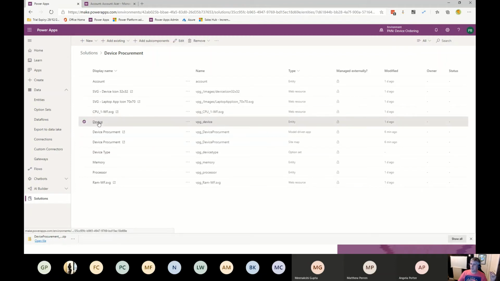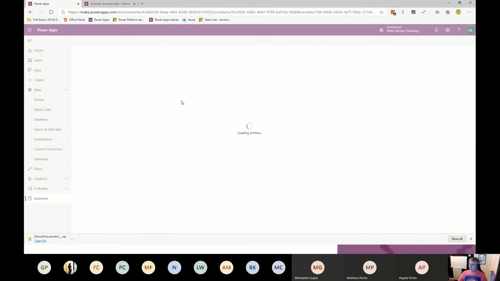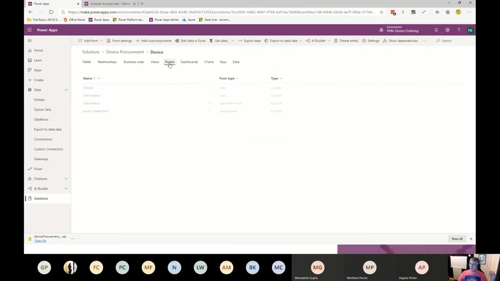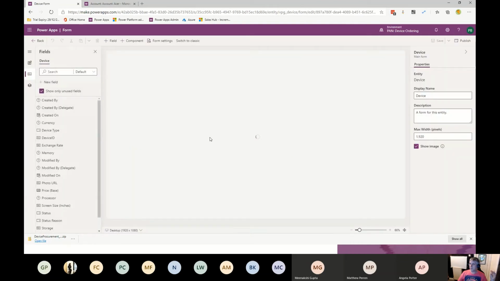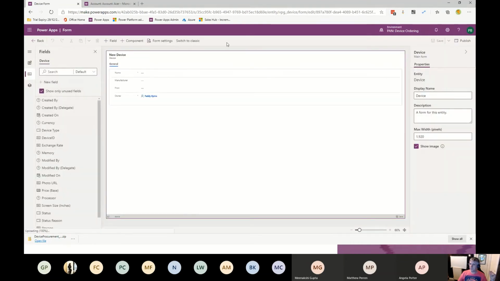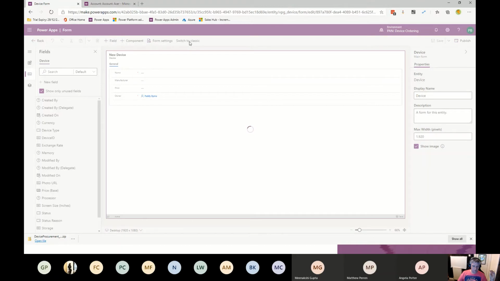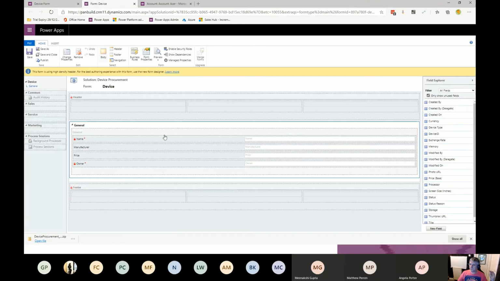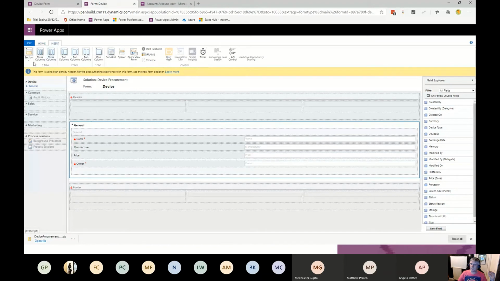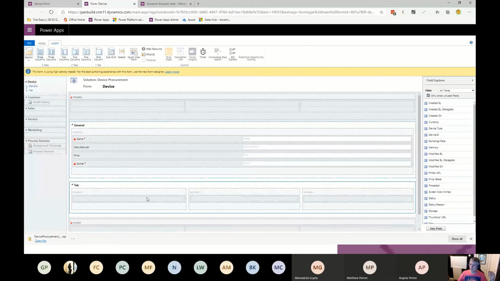So if I open the device entity and I go to the form, the main form, we're going to switch to classic view for this, because this isn't available yet, as far as I know, in the new app builder experience. So here's our classic form editor. I'm going to add a new tab to this. So we'll make it a 3-column tab. And in here, I'm going to embed a Canvas app.